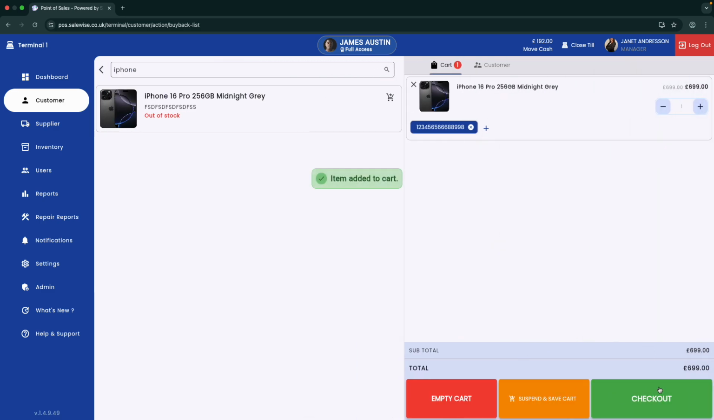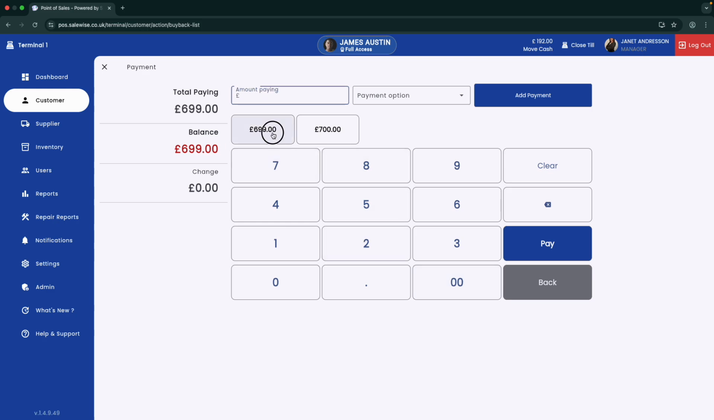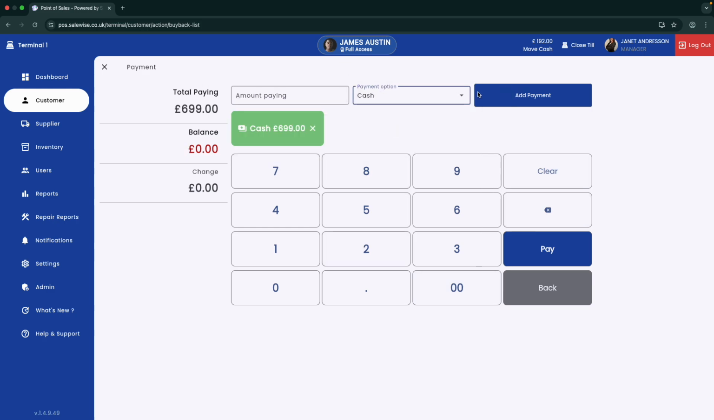So the item is added to cart. You can check out to complete the transaction. Click on checkout. We're going to give 699 to John in cash. Click on add payment. So that's all done. You can click on pay to complete the transaction.